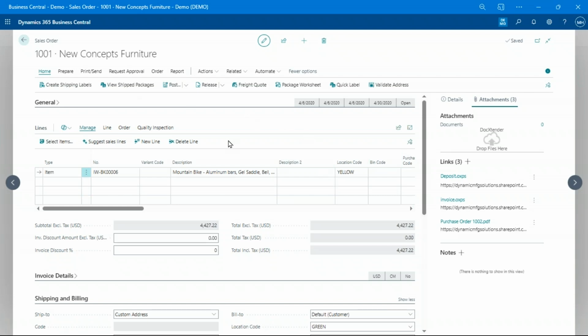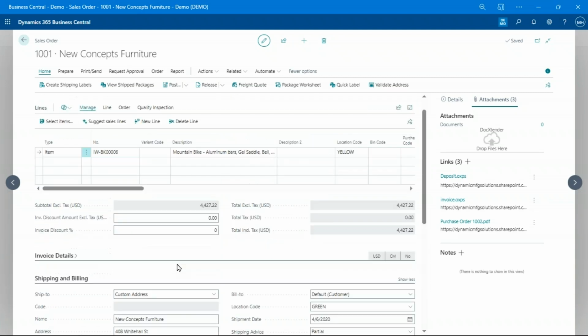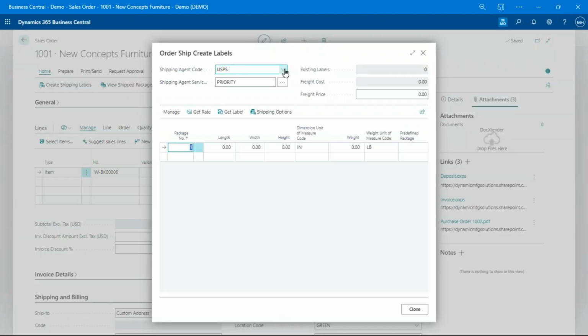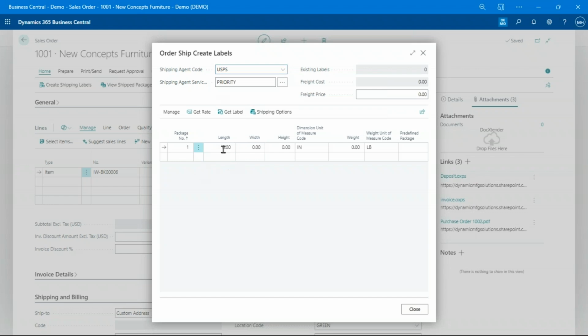But at any rate, I'm in the sales order. I need to ship it. We're actually going to ship it United States Postal Service because this is a U.S. order here. So I'm going to ship it this way, and I'm shipping these bikes. I need to get parcel shipping labels. So I'm going to go in, hit create shipping labels, and it's going to come up, and it defaults to this, but I can change the carrier here. If I prefer to use UPS or one of the other carriers I have set up in the system, I can do that. But I'll leave it as USPS.